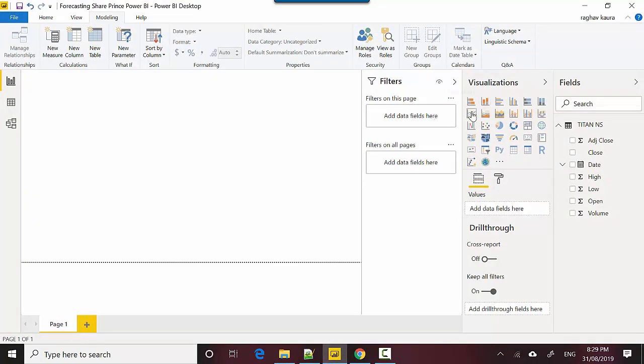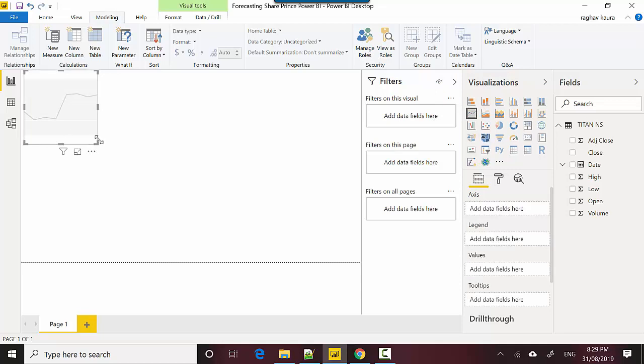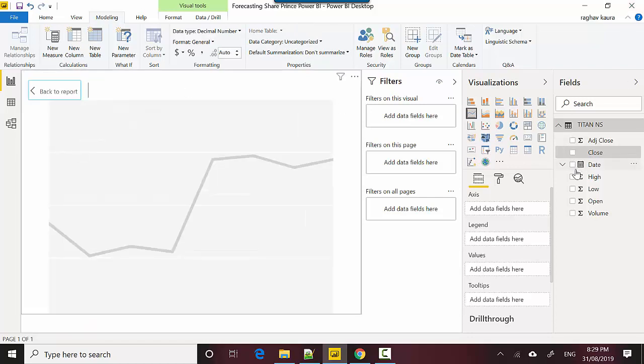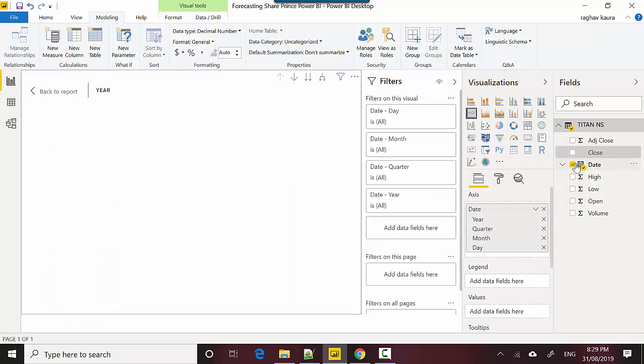So I'll click on the line chart, and what I've essentially done is I've imported the data set and changed the close. I've changed it to not summable by going into the modeling tab. If I select this, I've just made this don't summarize. Now I'll put this into focus mode, select the date and the close price, and drag it on here.